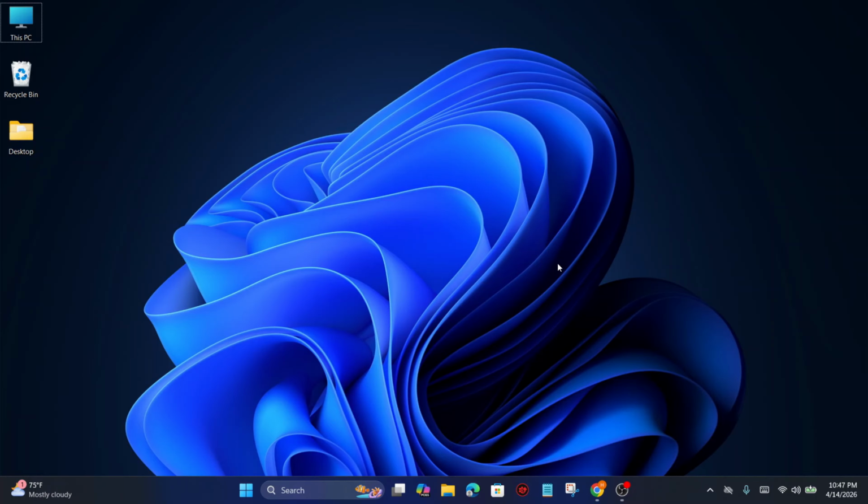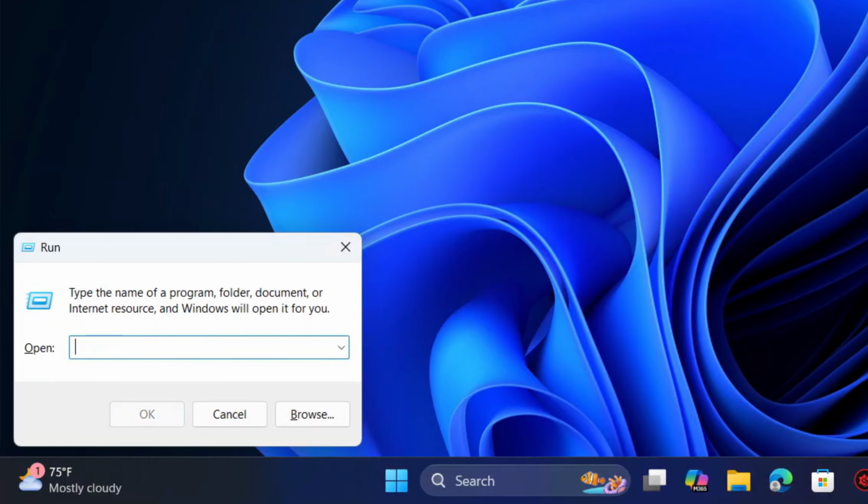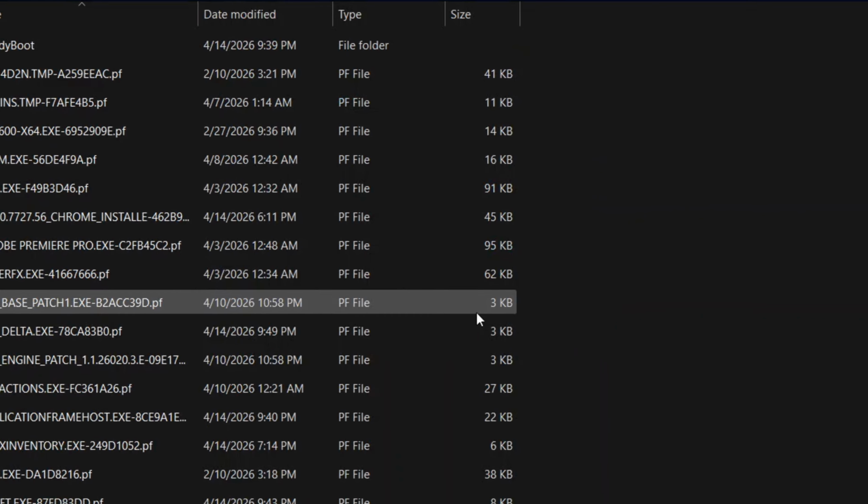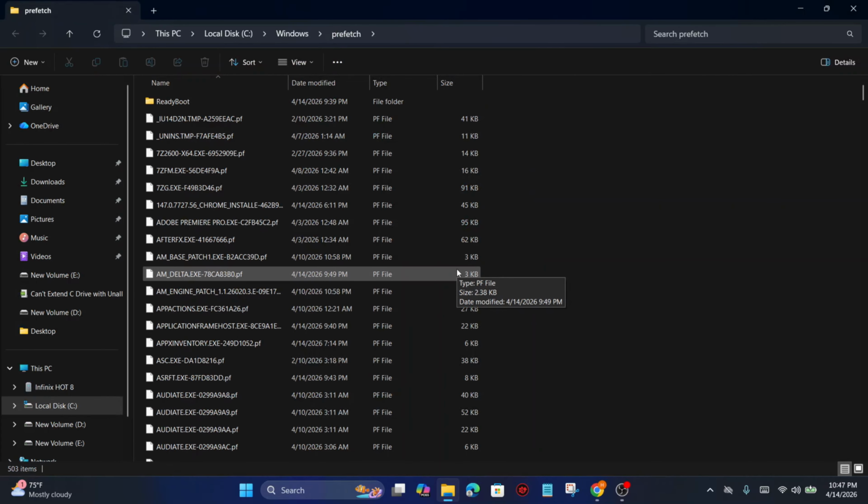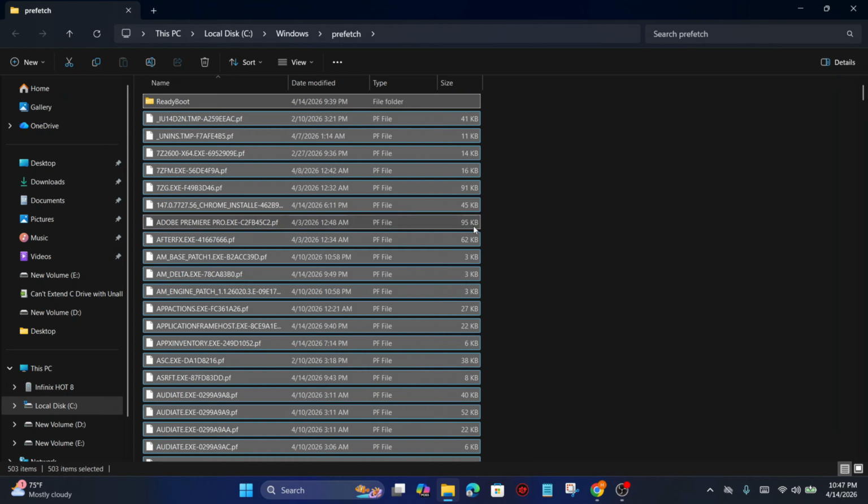Now again open the Run dialog box. Type prefetch and click on OK. Click on Continue. Select all files and delete them all.